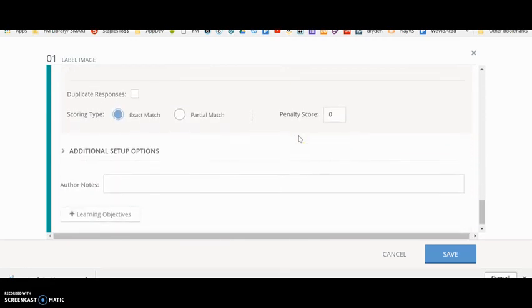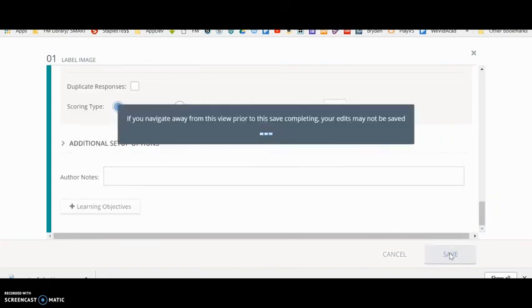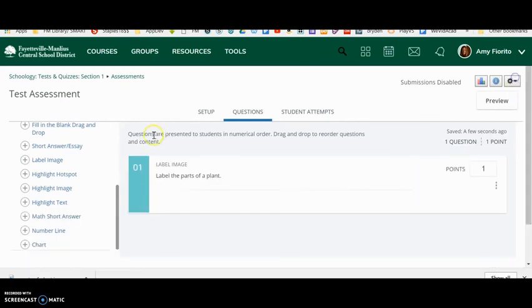And I can decide whether it can be partial match, exact match. Mine has to be exact matches. And I can put any additional notes or align learning objectives if I wanted to. Once I've done this, I'm going to go ahead and hit save. Okay, and I notice that I have one question now as part of my quiz.